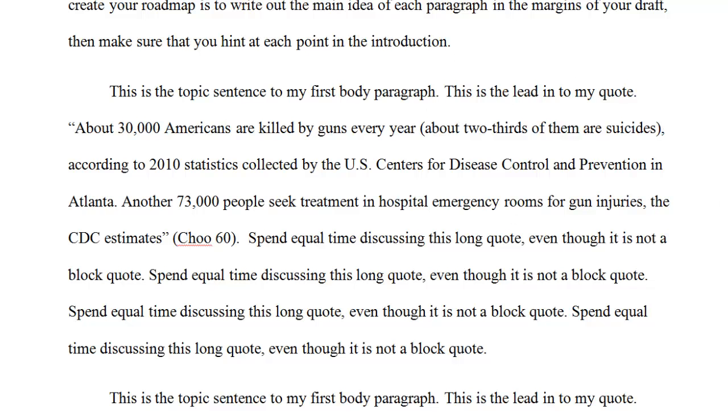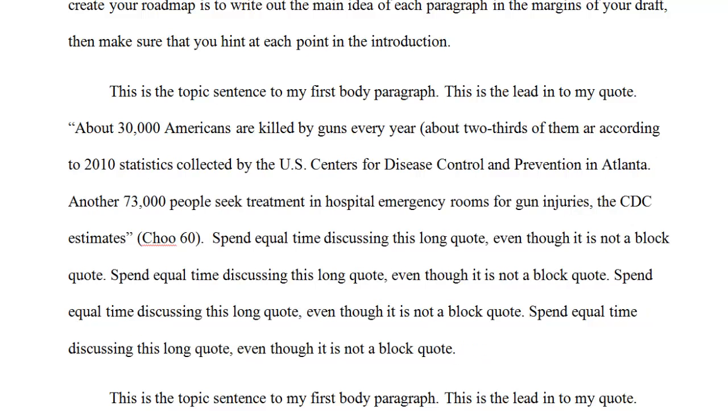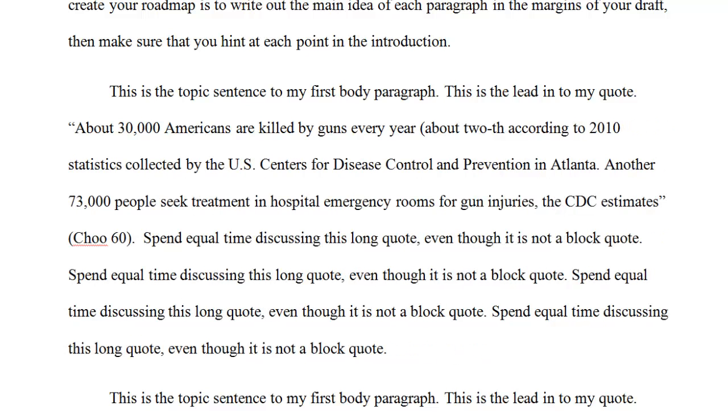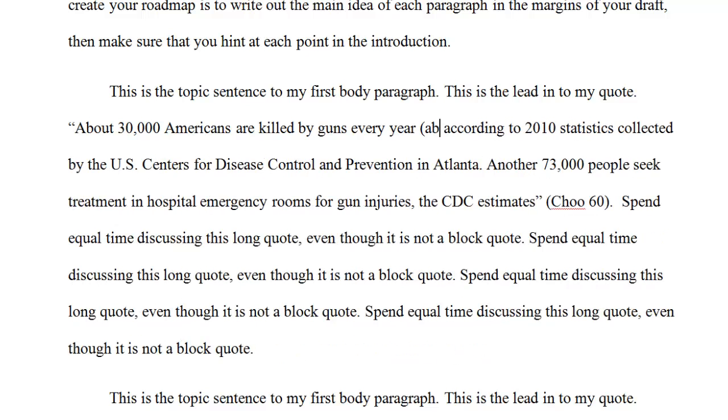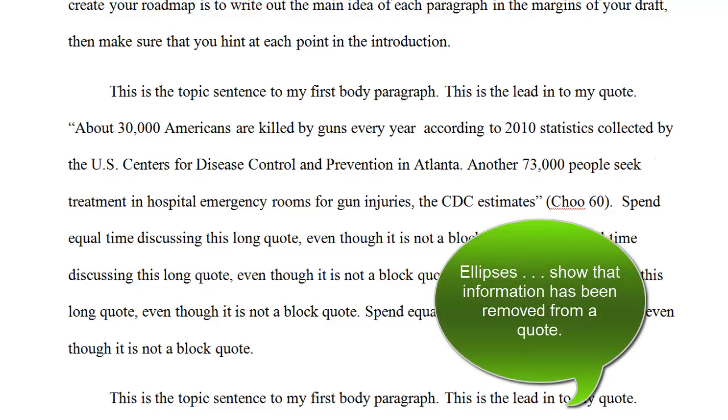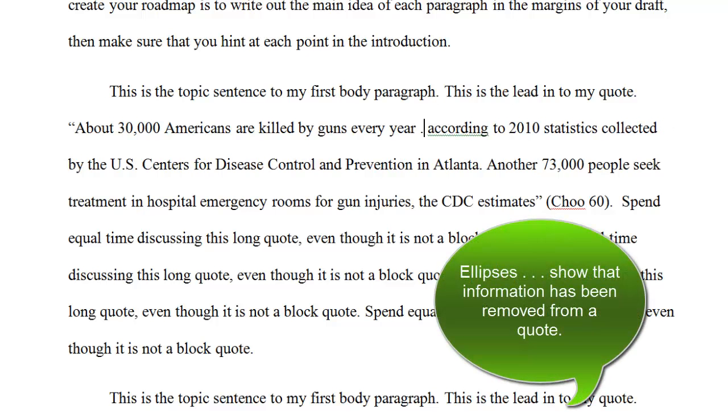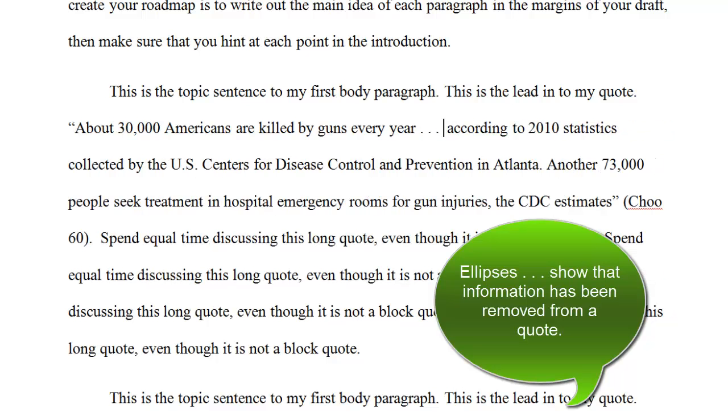Now, they put this little extra bit of information in here, and maybe we feel like we don't really need that. You can go in and manipulate the quote, and we can just erase this part here, and we can do what's called an ellipsis to show that we took something out. An ellipsis is period, space, period, space, period, space. And there we go. We've shown our reader that some information has been taken out.